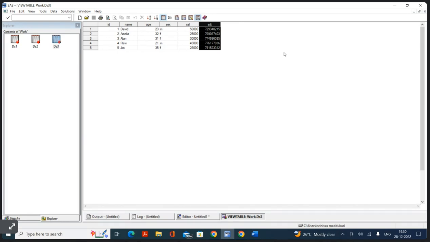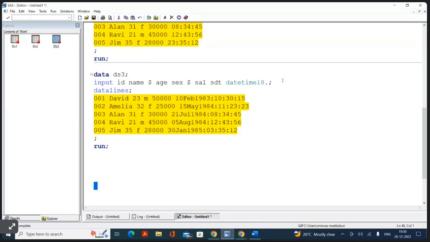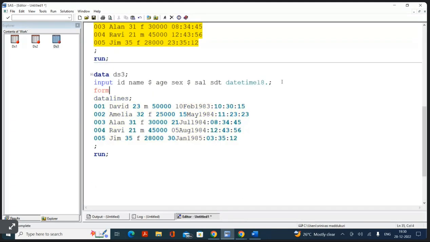But when we have a date and time like this one, nobody can understand. Now, how can we display this one? Yes, we need to apply a format. What is the format that we can apply when we have a date and time? If you want to apply the format, you should write a separate statement called format. For which variable do I want to apply it? SDT. Now again, you should write datetime. If I write 18 dot, what will happen? It will display in the same way. But if I write 18 dot, what is going to happen?